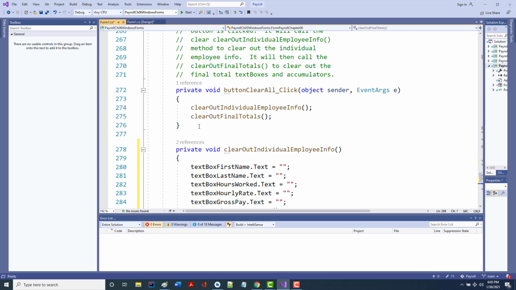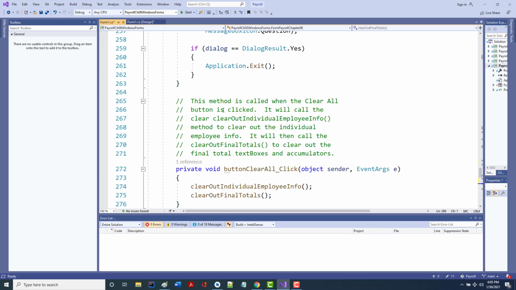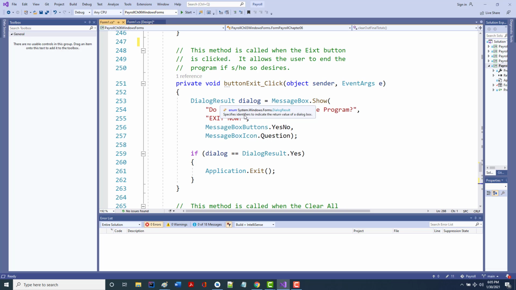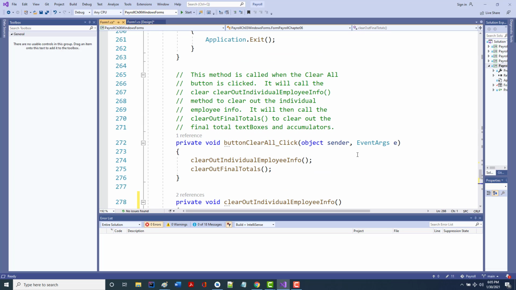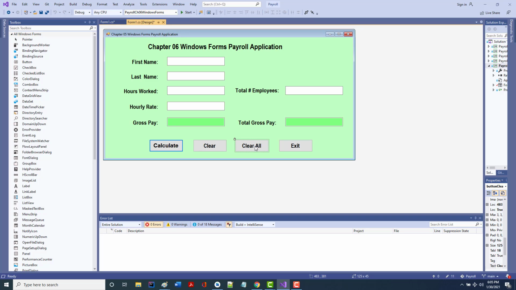So if you look right here, what do we have? Well, as it says, and I tried to put comments in here, probably not as many as I should have, but I tried to put some comments in here. This one says, this method is called when the clear all button is clicked. It will first call the clear out individual employee info. So what does that do? This button, clear all, first clears these 5 fields. It clears the first name field, the last name field, the hours worked field, the hourly rate field, and the gross pay field. It also resets the focus here.